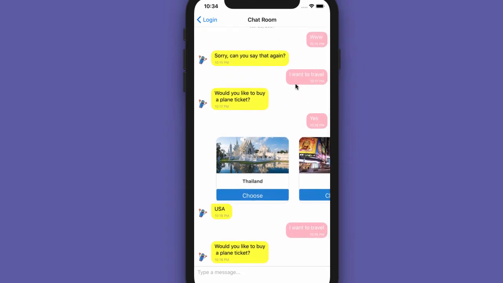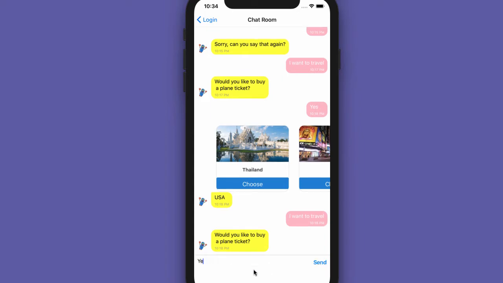Okay, in this video I'm going to show you how to store the messages to Cloud Firestore, so that the next time the user comes back, we can download all the previous conversations and show them to the user, and the user can continue where they left off. Okay, so I'm going to say yes.